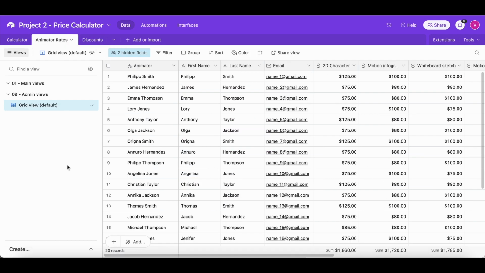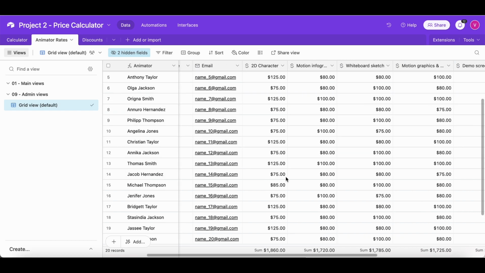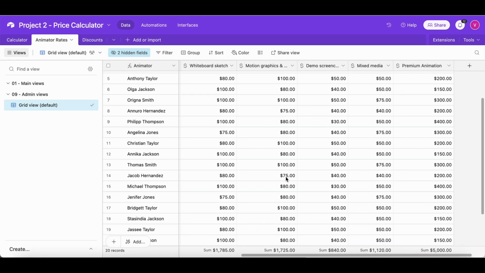Each animator has its own price for 30 seconds for each kind of animation, and there are 7 kinds in total. Given that there are many animators, the table is quite large.